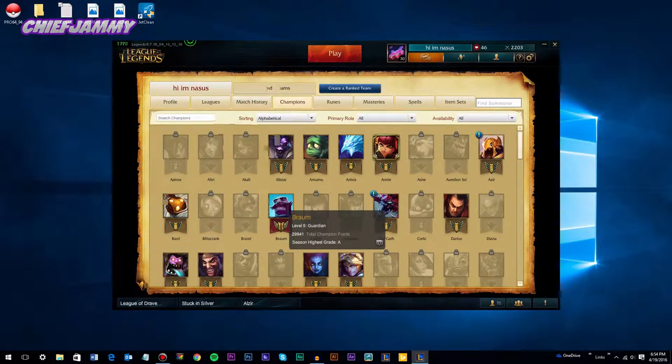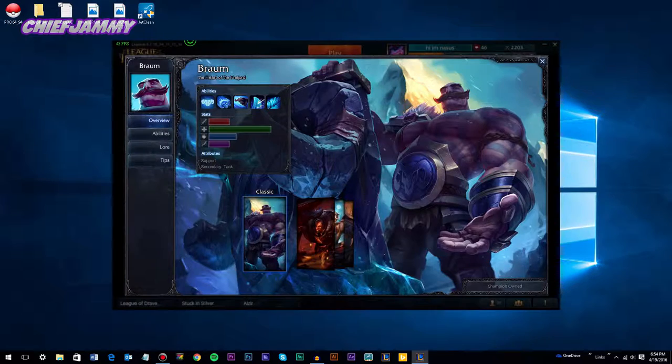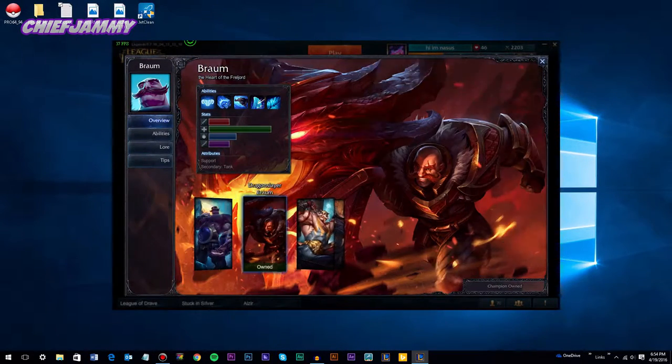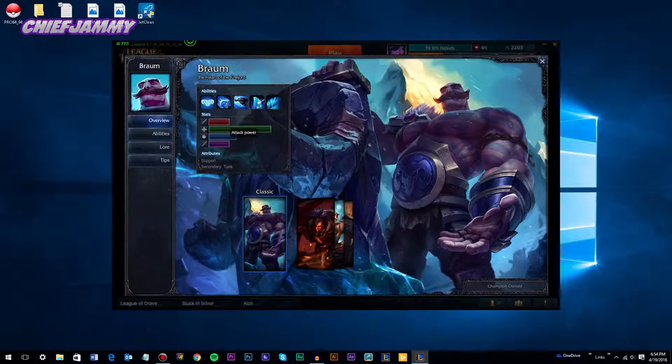But for now, this is going to be my Braum support guide. If I do sound a bit different, I am a little bit sick, but hopefully it doesn't sound much different. But anyways, let's go over Braum a bit.